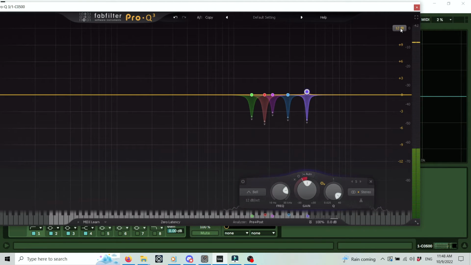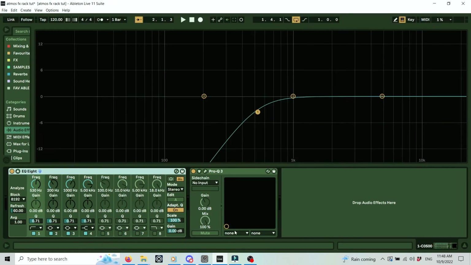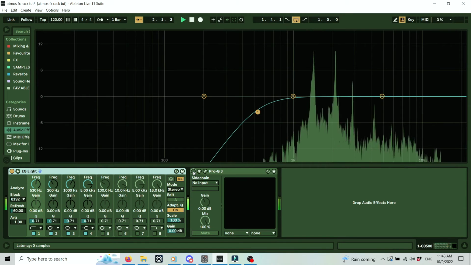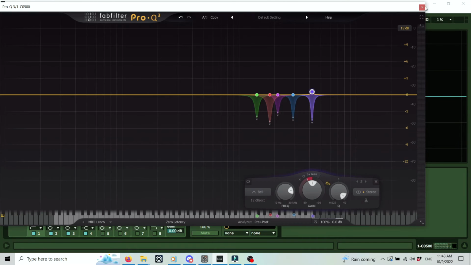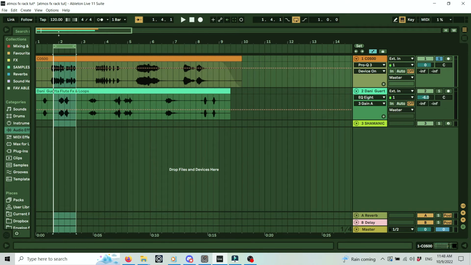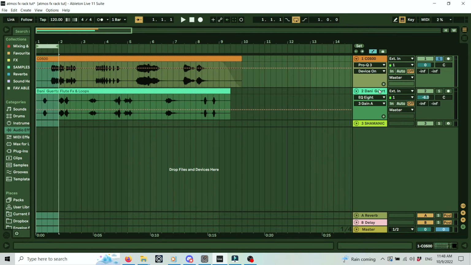So this is with it, and then if we take it off, right, it's just a bit more controlled and not so shrieking, I guess is the word. Right, so that's the first thing that we're going to do. So EQing, and we did that now.